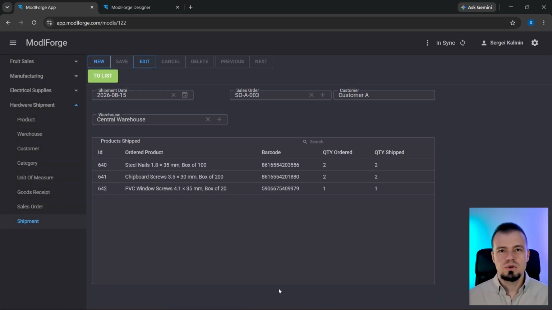And because this workflow is built in ModlForge, you control how it works, from the data to the stock calculations. Calling it fully customizable is almost an understatement. You're not just customizing a predefined workflow, you're building your own from reusable building blocks.